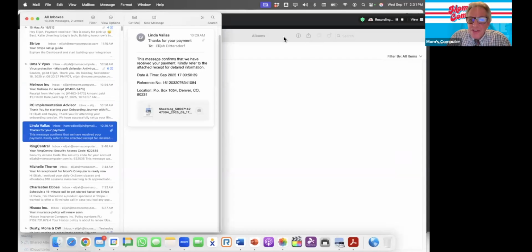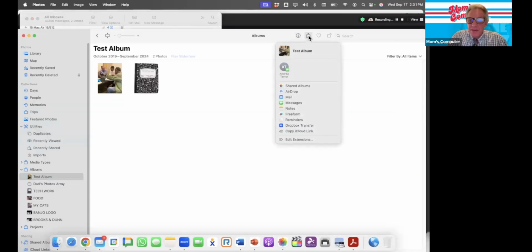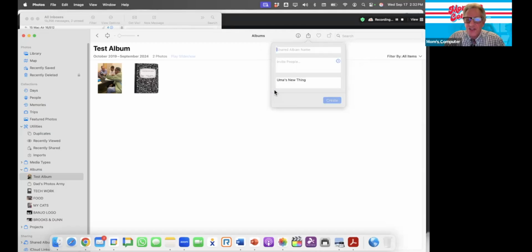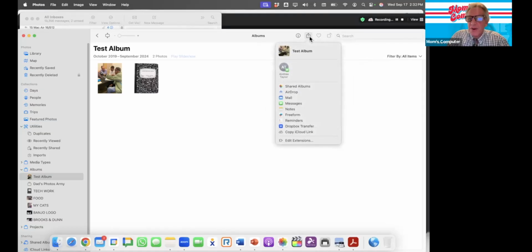So that picture right here is your share button, right? We also have another option, a shared album here, and I could type in Uma's new thing that she got, and then I could create another shared album. I could call it Uma's, and I could put albums in there. But the main concept is this button right here.